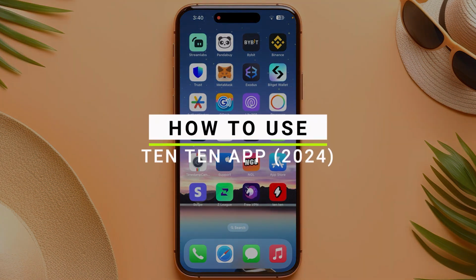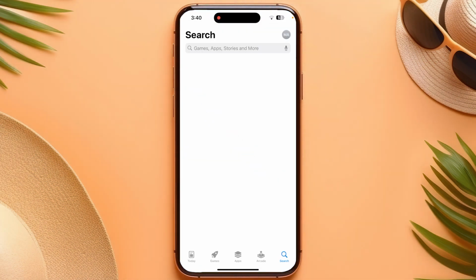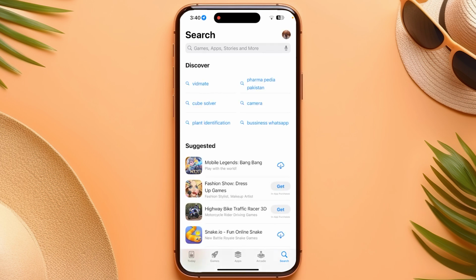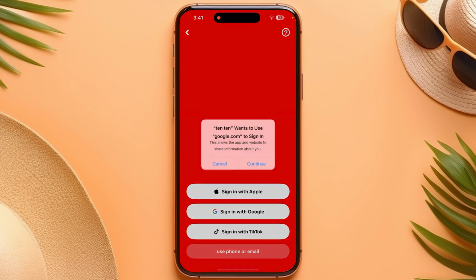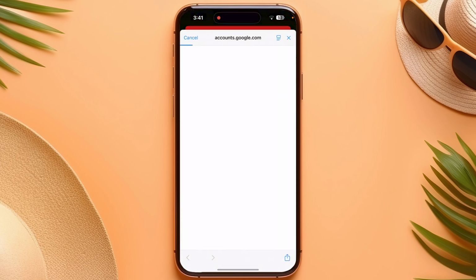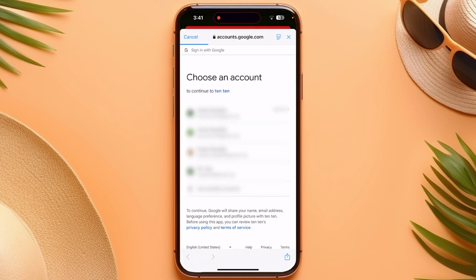So let's get started. You have to visit your app store or the Play Store that you are using, and download and install the app onto your device. Now you just have to open the app and sign up for your account, or you can also sign in with Google, TikTok, Apple, and there are many more options. So you just have to connect the account you want.